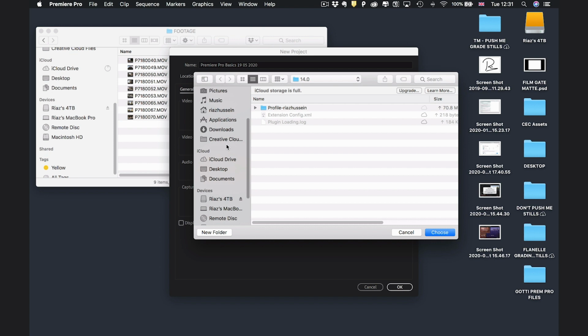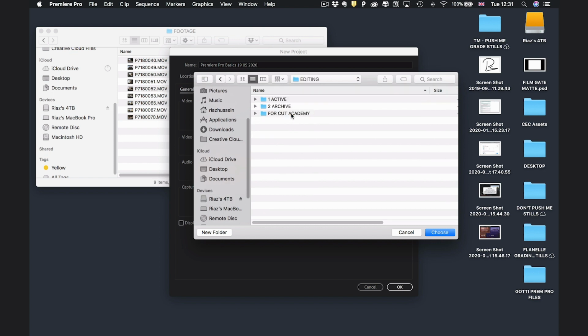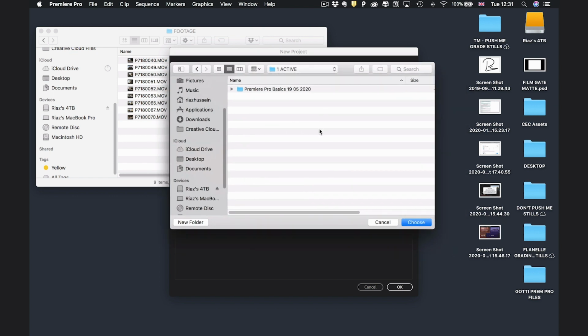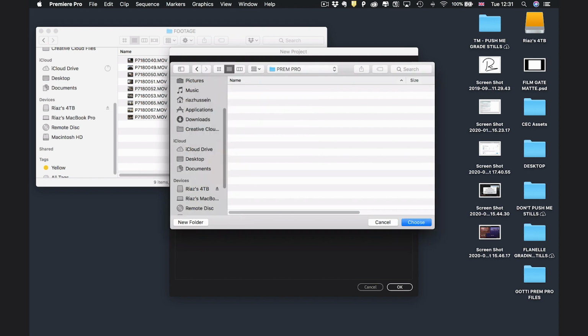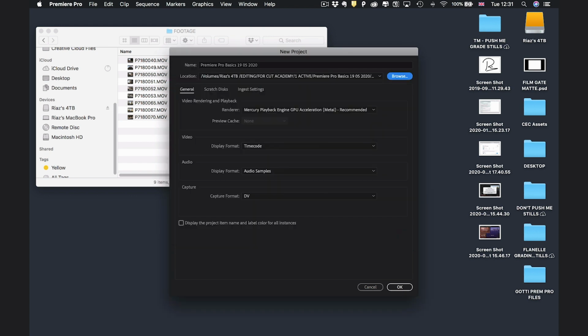Now, whether that's your desktop or a hard drive, in my case, I typically use hard drives because I run out of space on my computer really quickly, and that can be quite an issue. So I use hard drives to store all my files. If you don't have a hard drive, don't worry, you can use the desktop. Anything's going to be fine for this. But I'm going to go into this folder, and I'm going to make a new folder, and I'm going to call it Prem Pro. You can call it editing, you can call it whatever's easy for you, but you want to have a separate folder for your editing files. We're going to choose that folder.